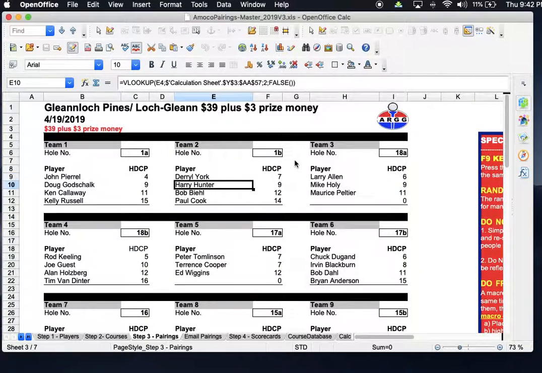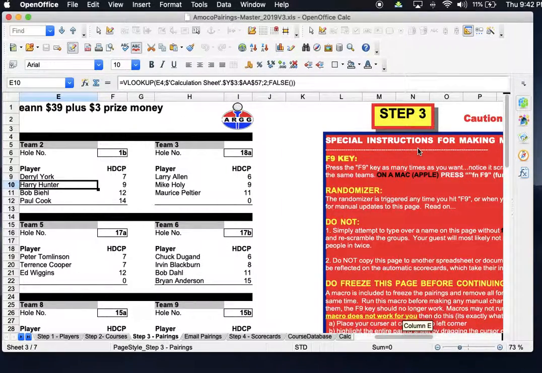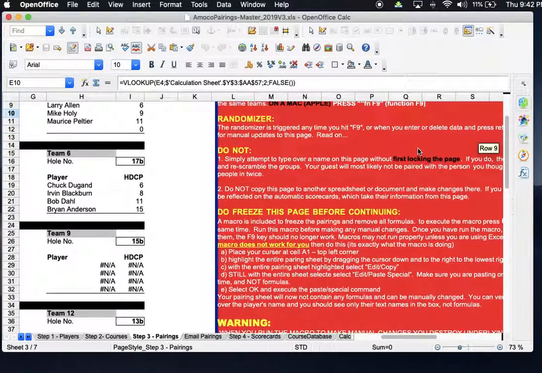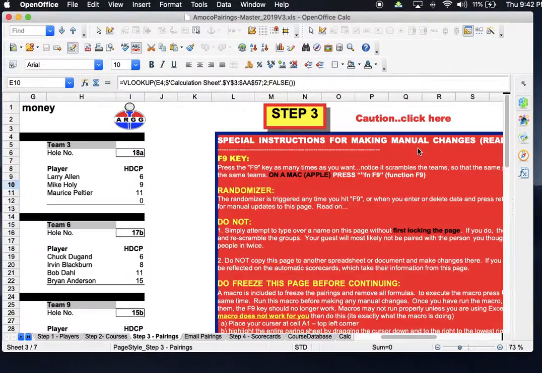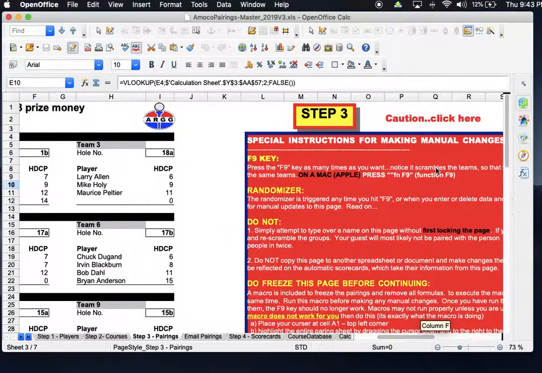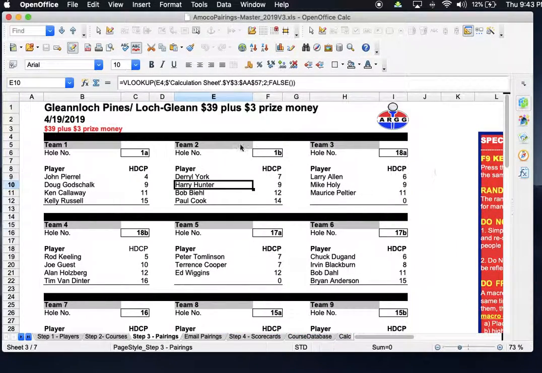But you can't move them willy-nilly. First thing you have to do is lock the spreadsheet down. There is a macro to lock the spreadsheet. It talks about the macro in here. The macro is run by using Command L, I believe. But I'll show you how to do it an easy way.